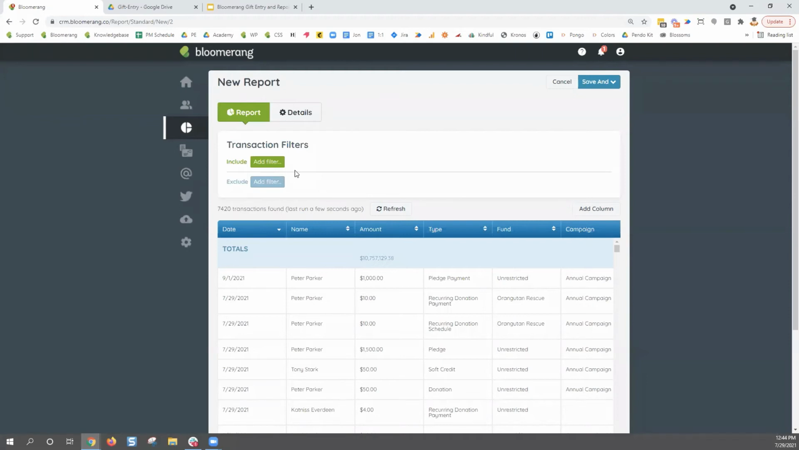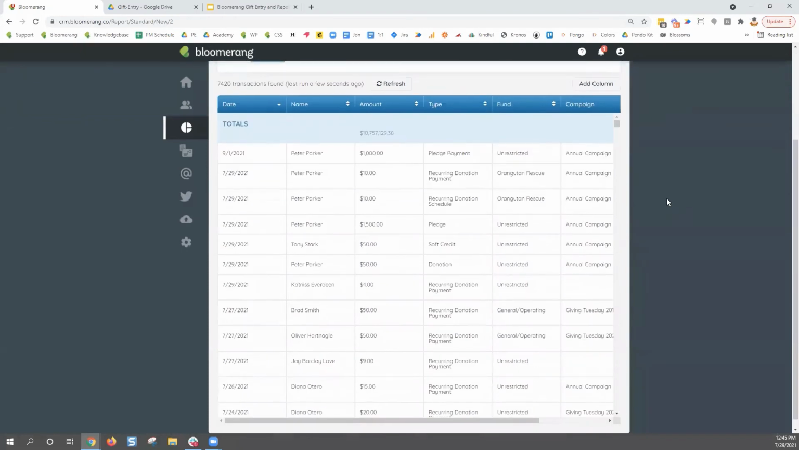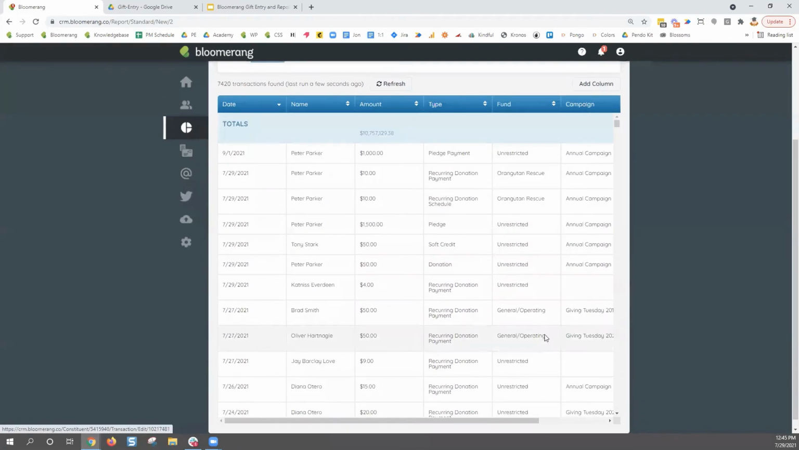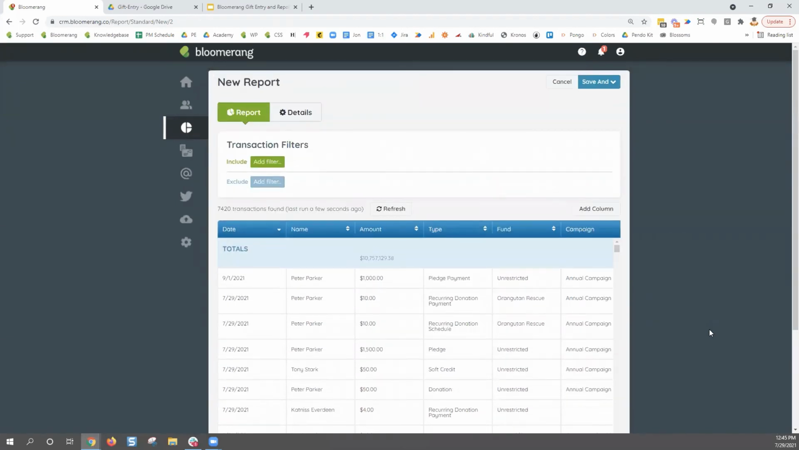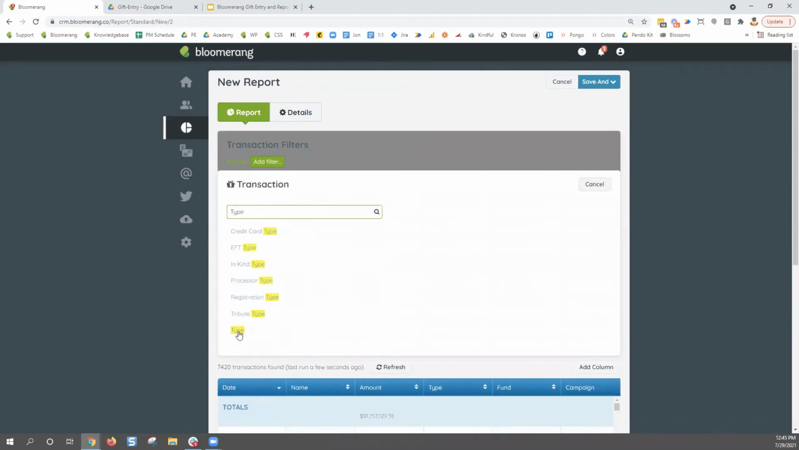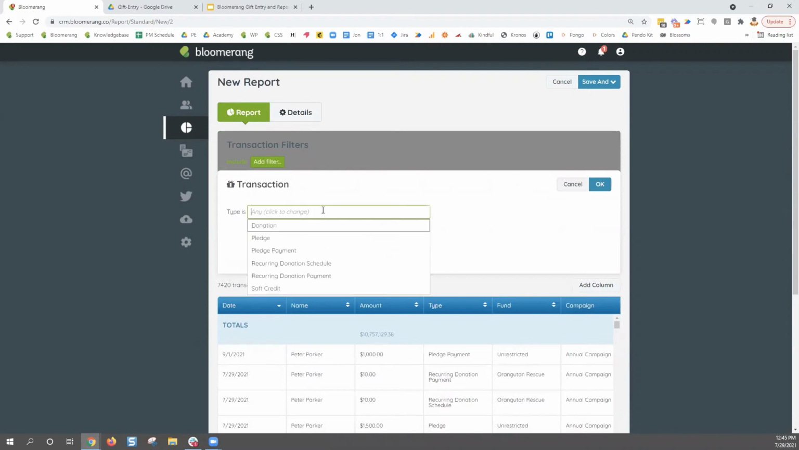Now you can narrow that down to what you'd like to see. So here you see I have a mix of, earlier we talked about type. So you can see here I have a mix of pledge payment, recurring donation payment, pledge, soft credit, donation. Now what if, let's say, I only want to see certain types of transactions. So let's say I only want to see just the pledges themselves. Well, it's up to you, right? But I just wanted to show when you filter by type, you can choose what you want to see.